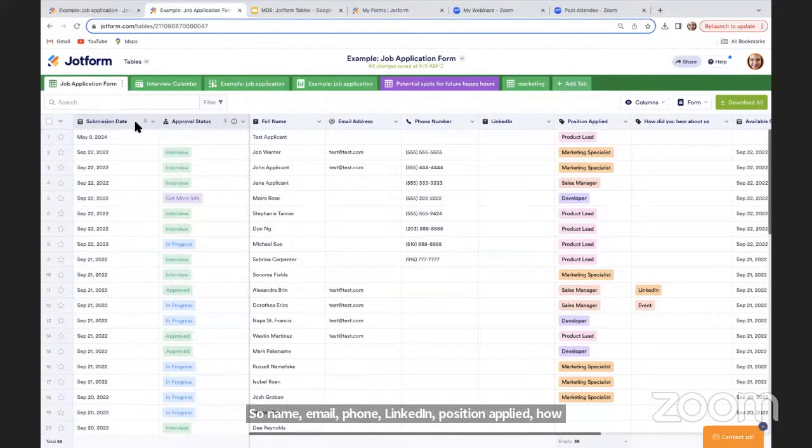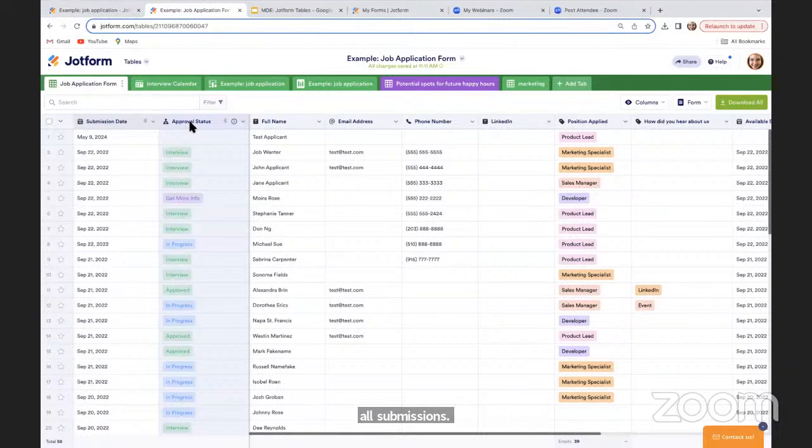You'll also see approval status and submission date. So that will be included. Submission date is included for all submissions. And then if you have an approval workflow built into your form, you'll also see approval status here. Similarly, if you're using Jotform Sign, you'll see sign data included in here as well. So that's a really useful way to know exactly what's going on with your form, with your signed document at any given time.